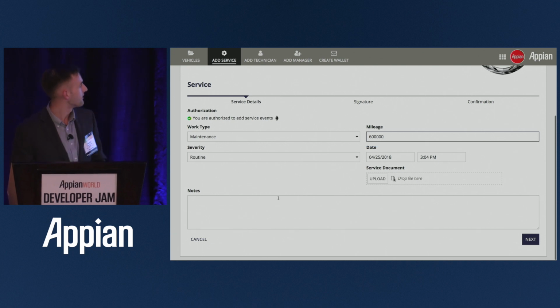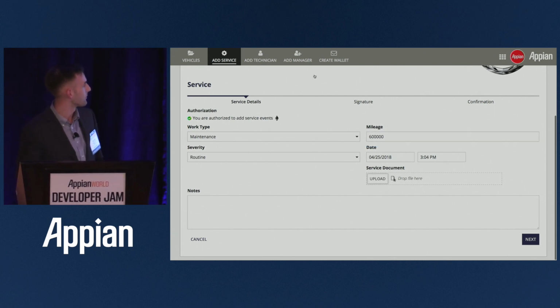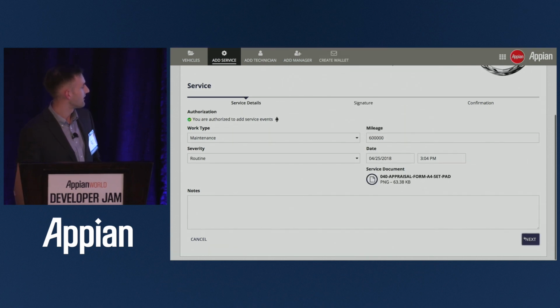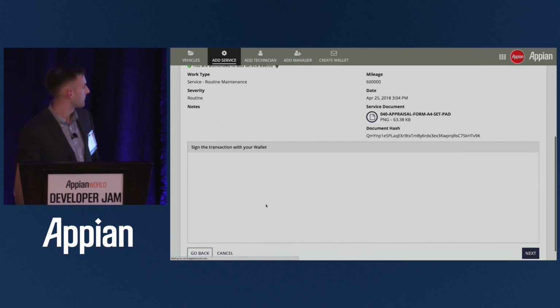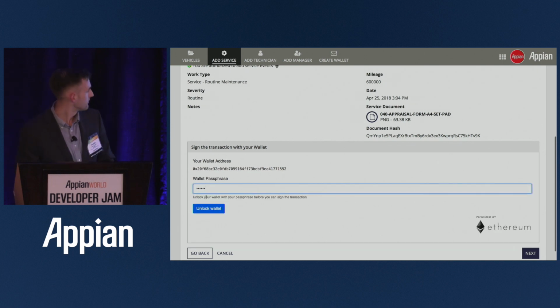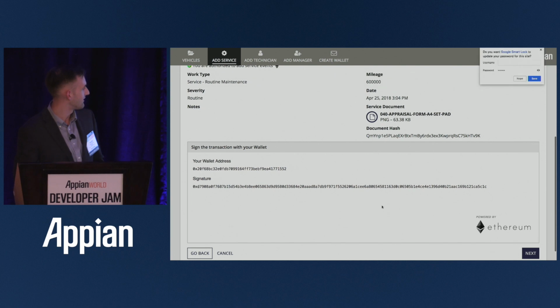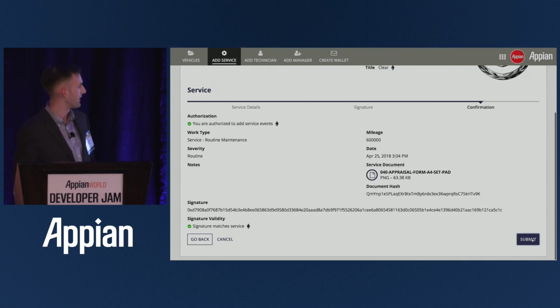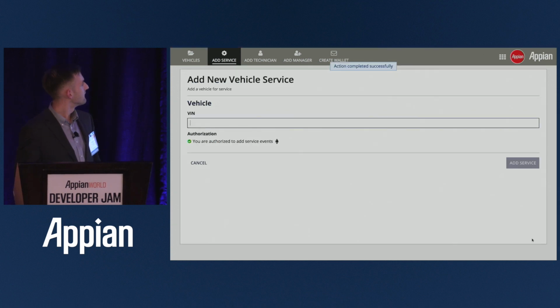let me add 600,000 miles, upload a document, and hit next. Unlock my wallet again, sign it, and we will then submit it to the blockchain. Excellent.